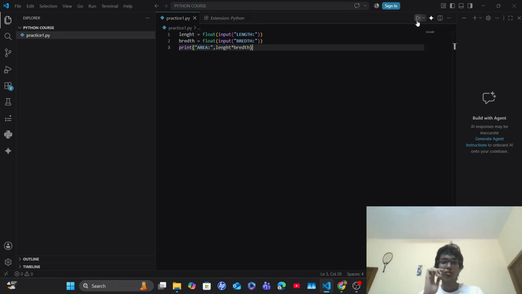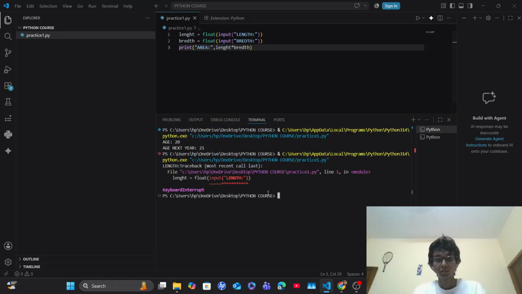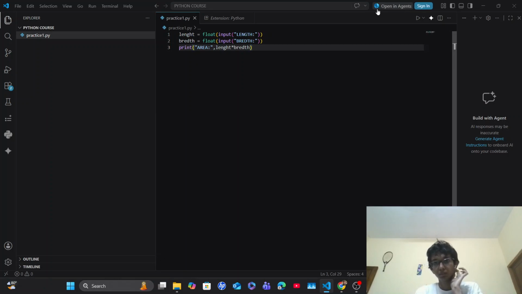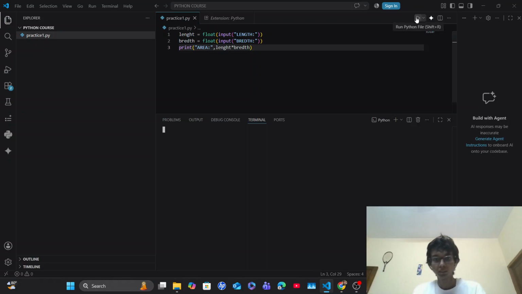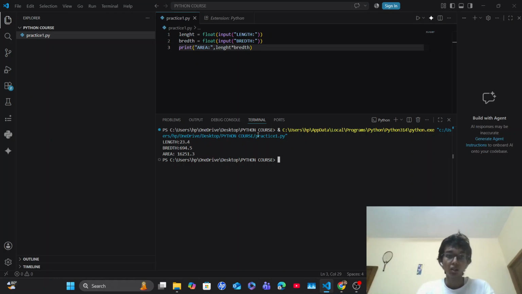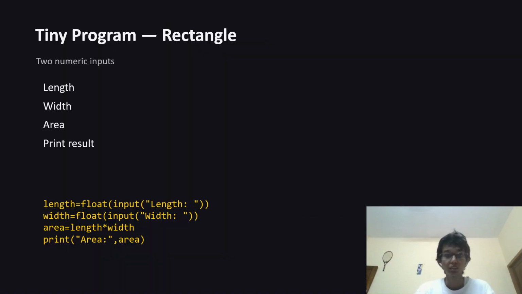Alright guys, we just run the code. What happens? I'm not sure about that. We'll just run again. Okay, it's asking for length, which is 23.4, breadth 694.6. So the area is gonna be 16,251.3. That's a lot of area, guys.